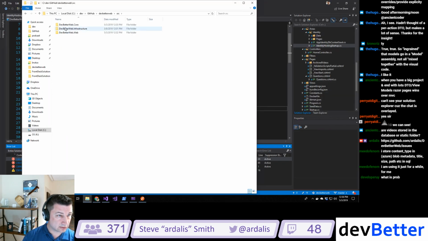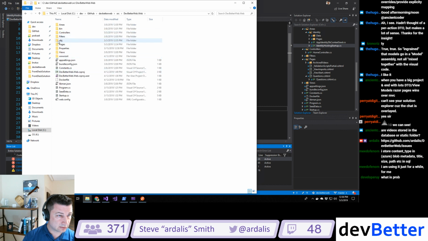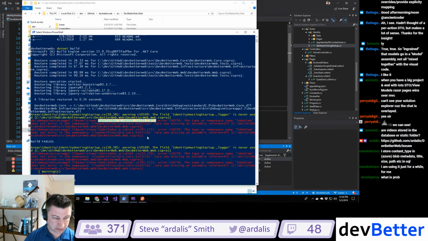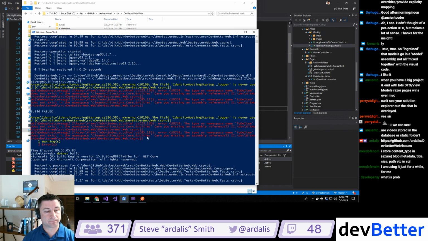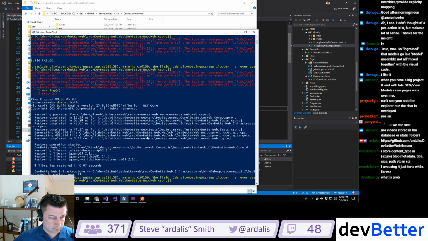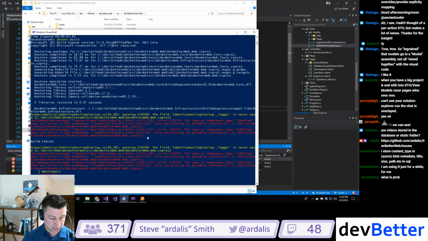Let's go here and delete the obj folder and the bin folder while we're at it, and then watch as it magically recreates them and still gives me the bug. There it is. Alright, so what are you doing? The type or namespace ToDoItem does not exist in Clean Architecture Entities. Yada yada yada.